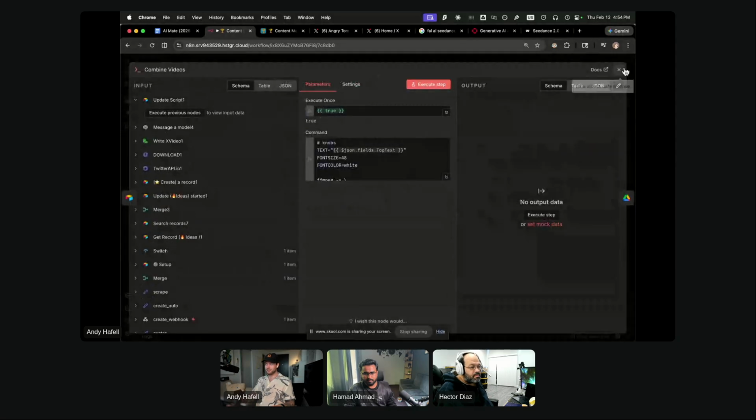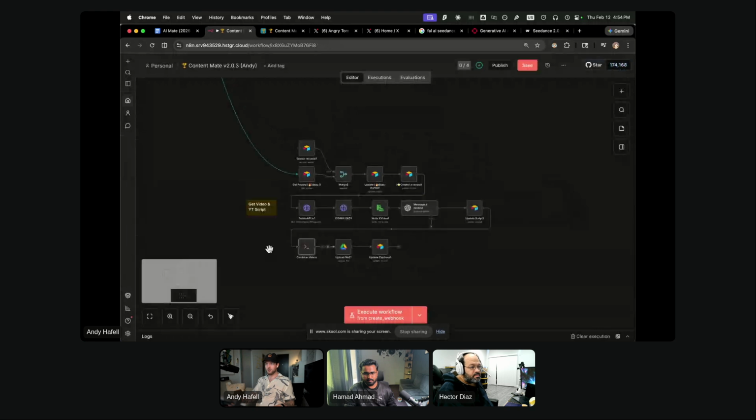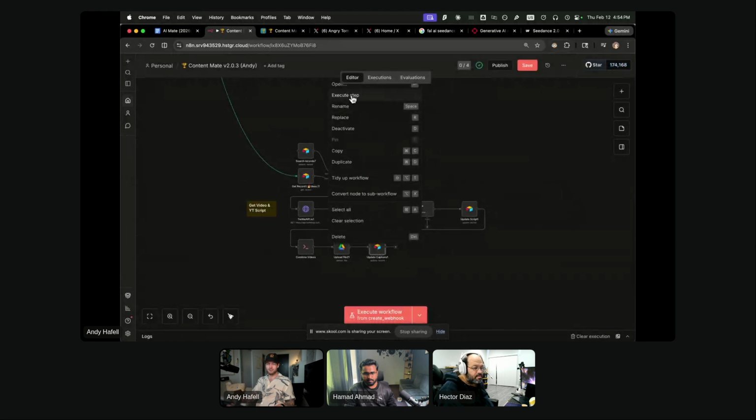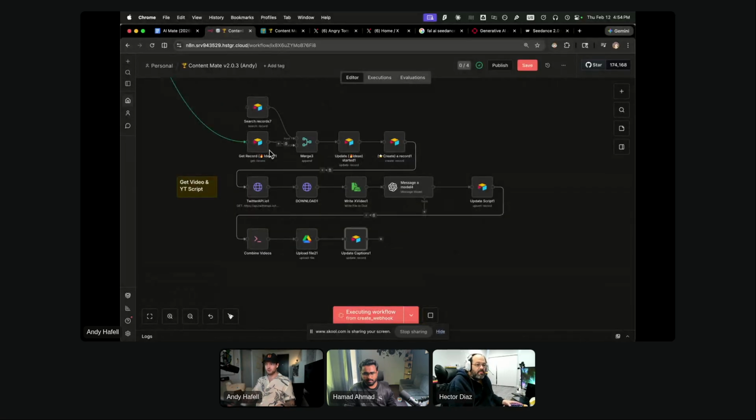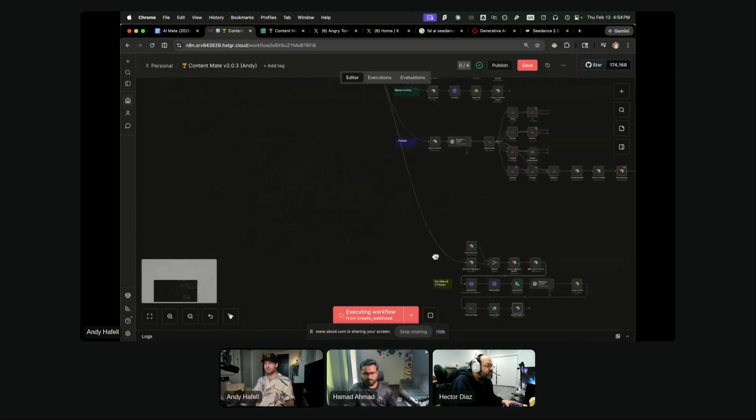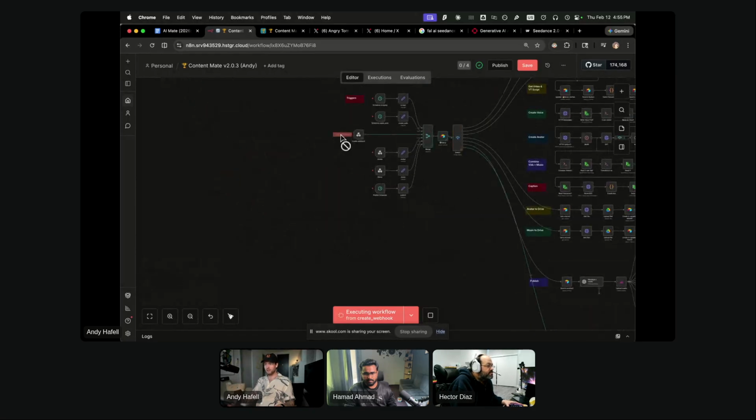I don't think so. But yeah, now I'm just going to run the final step. And this is something I do all the time. I always run the final step and then see if we have an error. So now it's trying to do it, but it's actually looking for a webhook. So I'm going to trigger it.